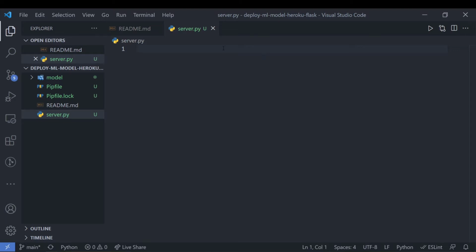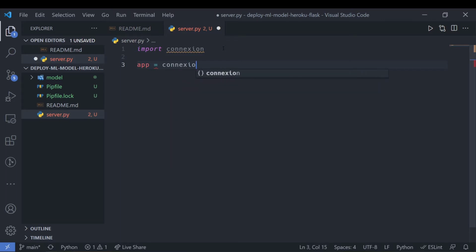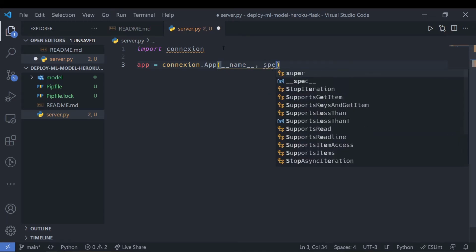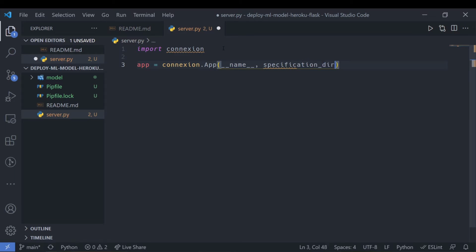I'm going to import our first module that we need, which is connexion. We're going to construct the connexion app, which behind the scenes instantiates a Flask application. We're going to call the constructor connexion.App, and reference the Python special variable, the name variable, as the first argument. Then we're also going to specify a second argument called specification_dir. Essentially, this is the directory in which connexion will look for our Swagger configuration file. The next line that we're going to write will link the Swagger configuration file, which we'll create immediately after this.